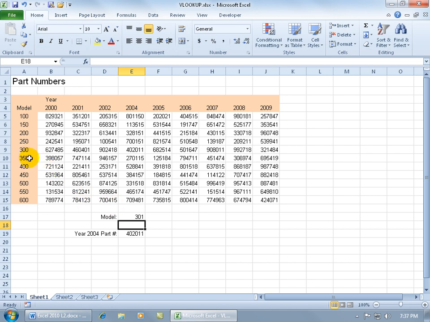Until I get to 350, even if I come up to 349, it's still the same part number, but if I go to 350 or 351 for that matter, it still looks up the same row, 350. So there's 350 for 2004, okay? So anything equal to or greater than.